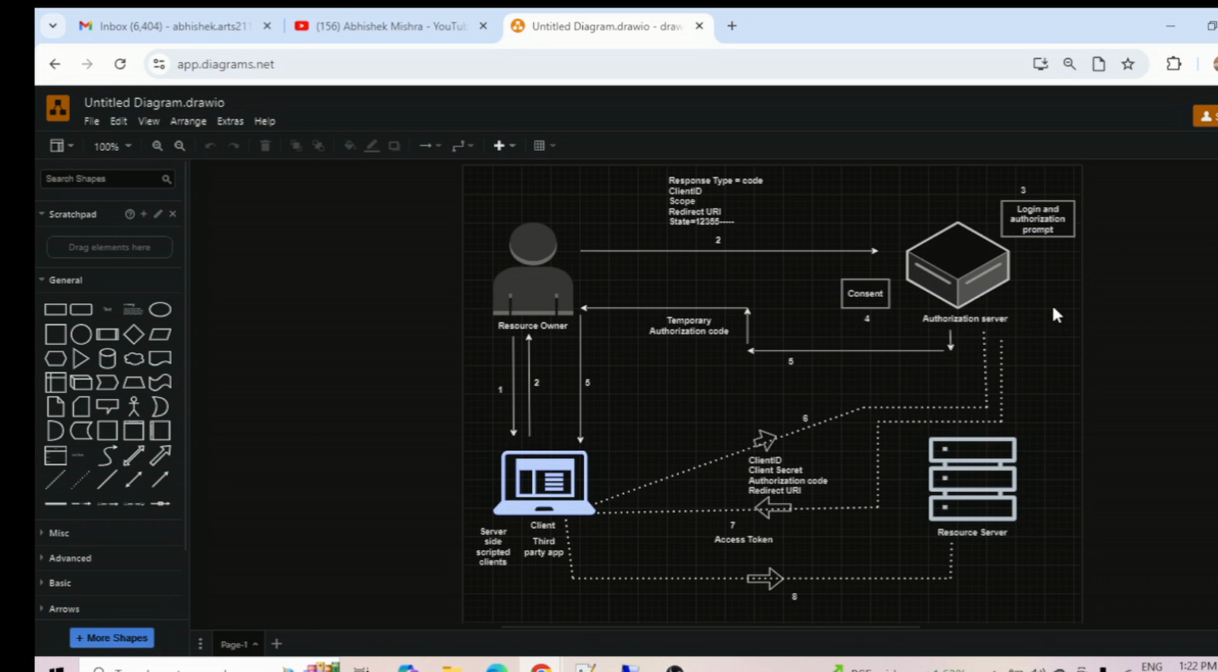So once this step is done, third and fourth, then the authorization server will generate a temporary authorization code and send it through the resource owner's browser to the client software. In this communication, from client to the authorization server, it is happening through the browser only. So we can say this is a front channel communication. We already discussed what is front channel communication and what is back channel, right? So this is a front channel communication.